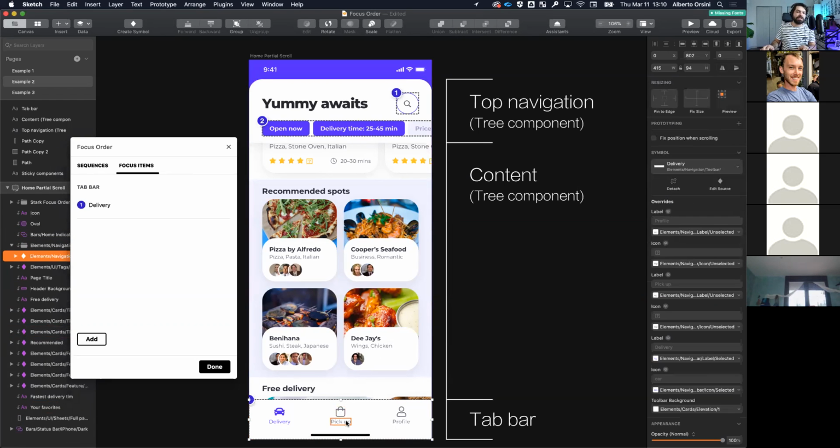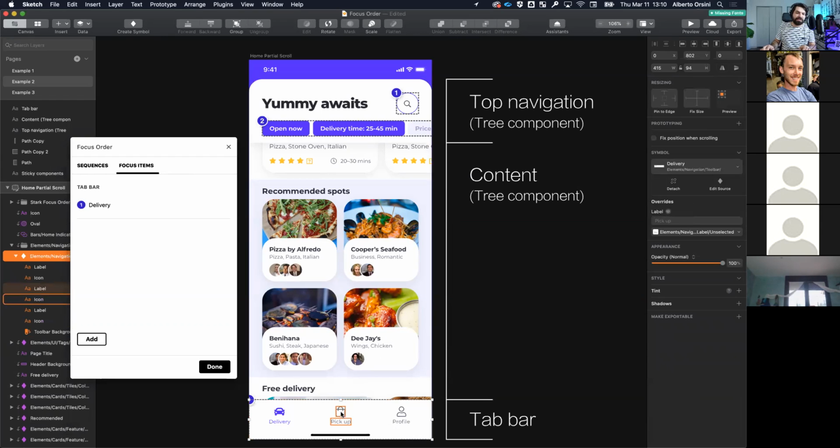Pick up, and you get the gist. You know that this now becomes kind of like... I did something wrong. I actually focused on the entire thing, but you get what I mean. So now this is actually composed of 3 different sequences, 2 of which are tree components.